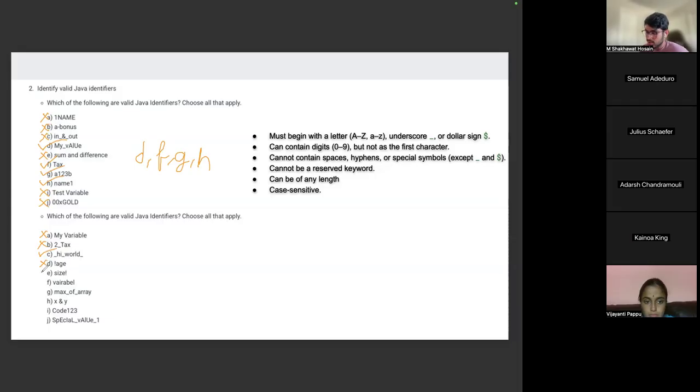It has a special sign, so not valid. And it is valid. It is also valid. It has a space, so not valid. It is valid. This one is valid as well. So the answer for the second one is C, G.